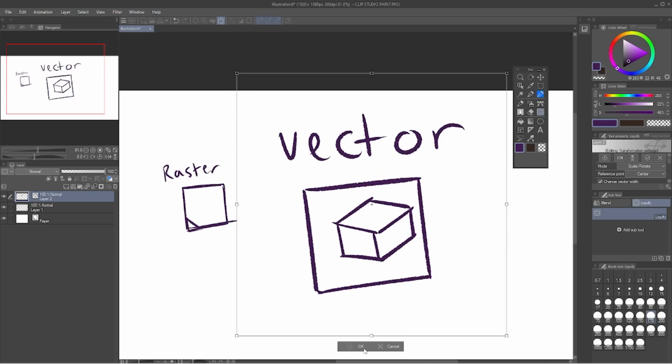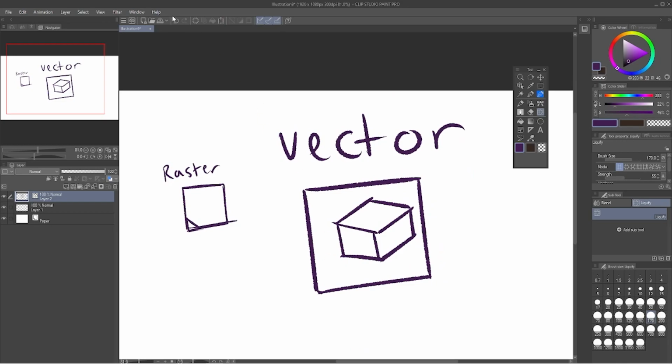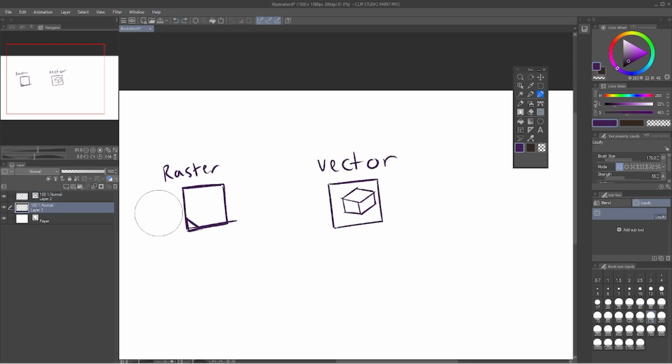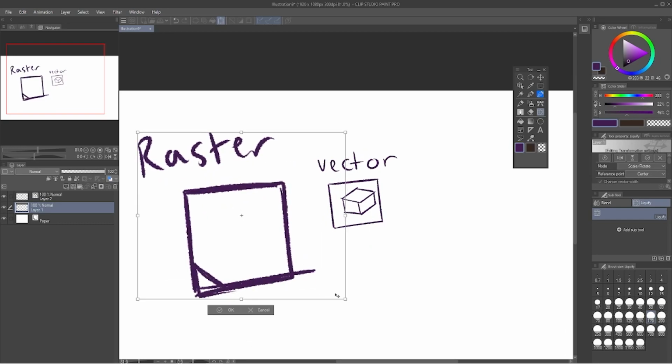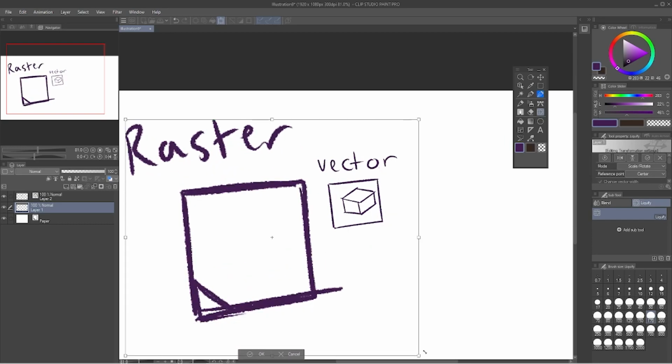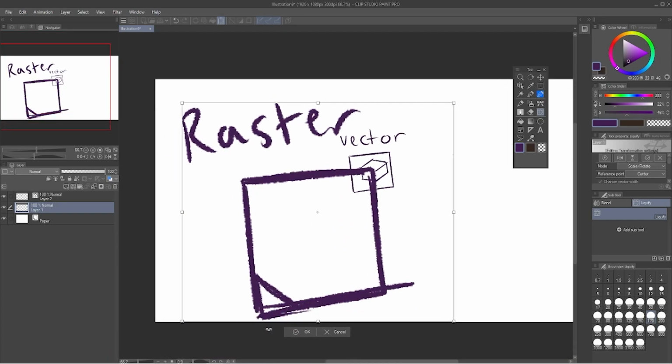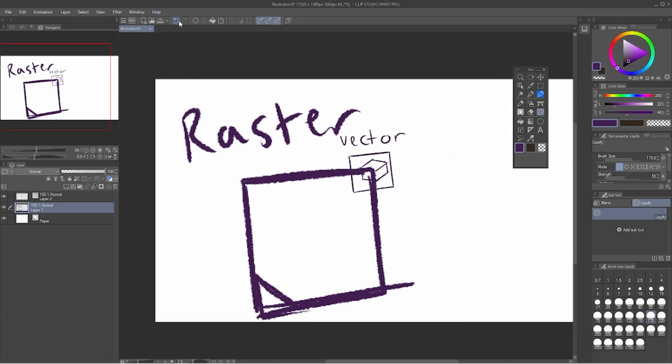Vector layers can be sized up and adjusted very much. They're very forgiving because they're math, whereas raster is going to start to lose some of its quality the more you scale it up or shrink it down. Oh no, it's so fuzzy.